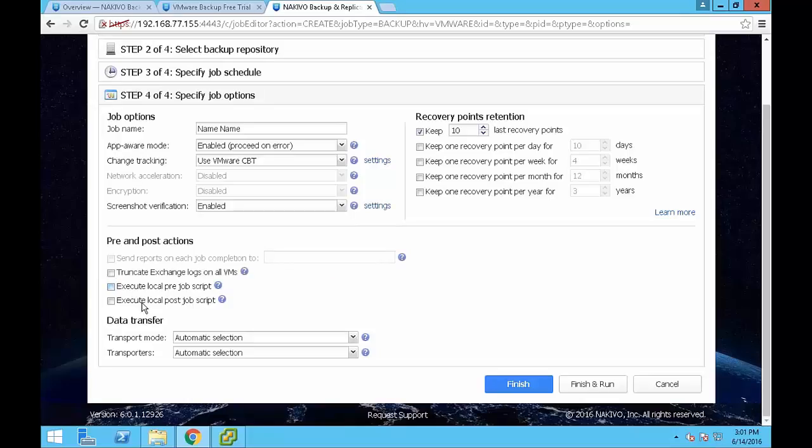As for the transport mode, here you can select either SAN only or LAN only. For example, if you have a SAN, you should make sure your VM where NAKIVO is installed can directly access the SAN data stores, and then you can select SAN only mode to run your job.